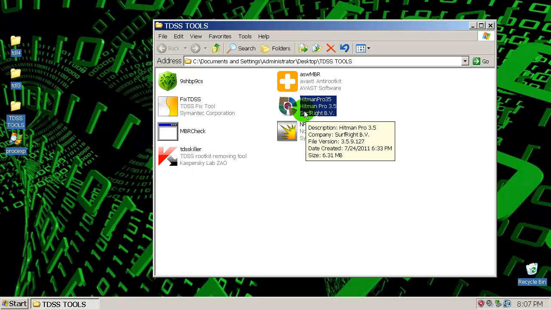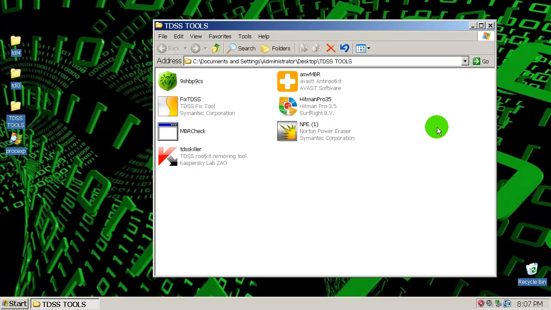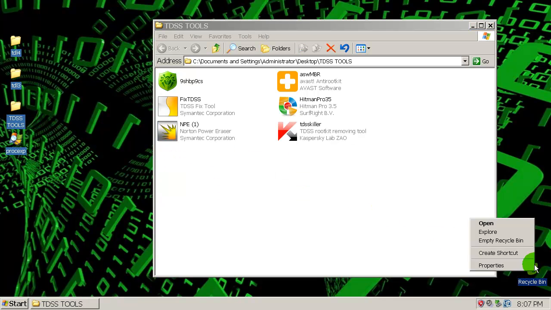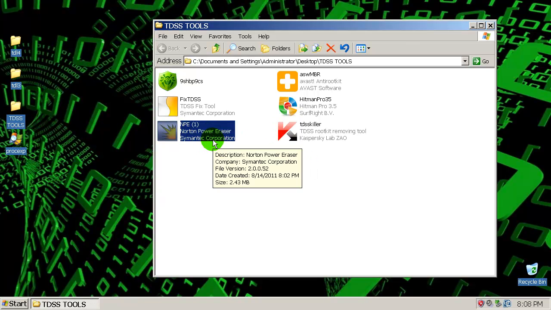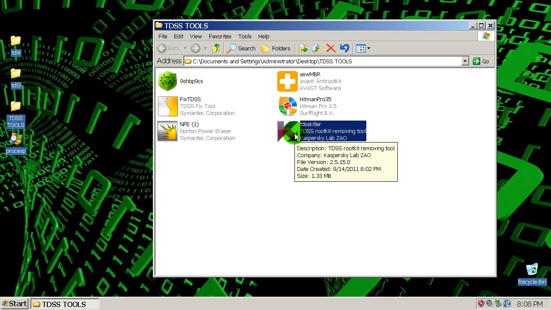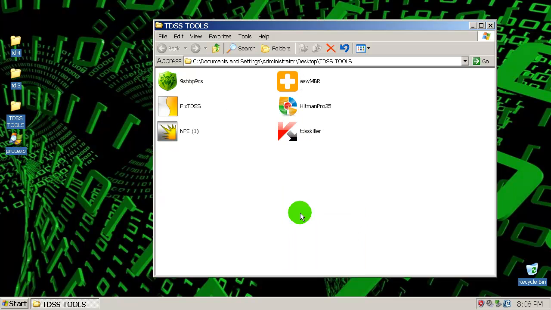Then you have HitmanPro. It's always able to detect TDL4. Sometimes, no, I don't know, it depends on the infection. Then you have MBR Check. We don't need that. You can use that to check your master boot record. Then you have Norton Power Eraser. It also very successfully cleans this type of malware. And at the end you have TDSSKiller from Kaspersky Lab. This is my favorite one and the one I use the most.